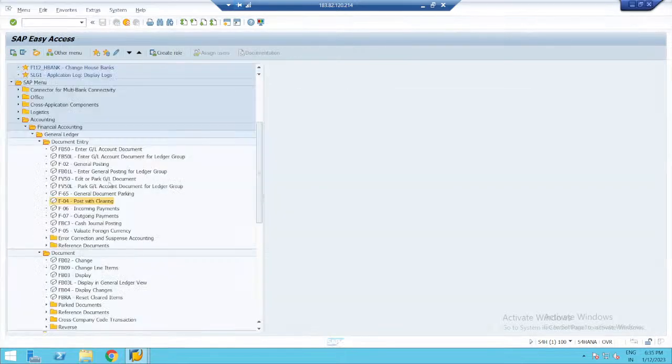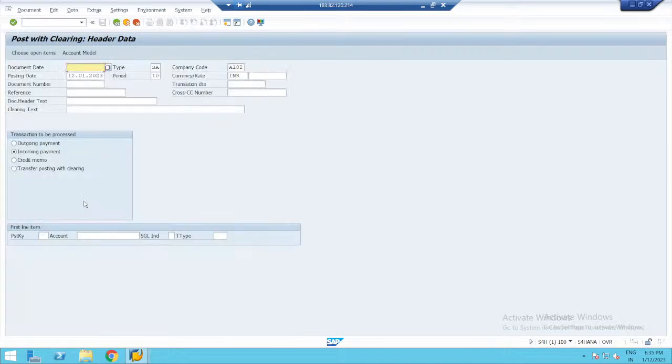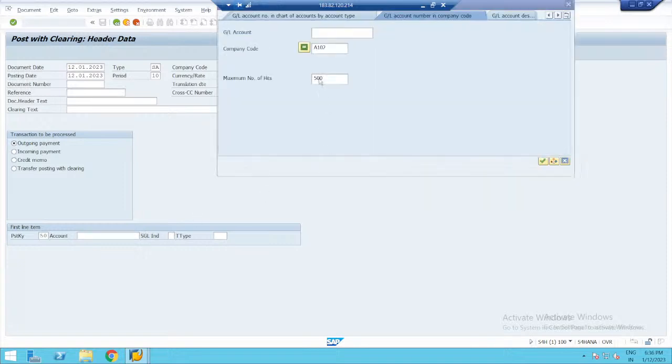So 2500. First post with clearing, F-04 is the T code for it. Then document date, say today's date. Then this is the document type, company code. This is outgoing payment. Now, the first entry was rent account debit to rent payable. Now we are paying, so the first line item is 50. Now the entry would be rent payable account debit to bank. Select bank from here.